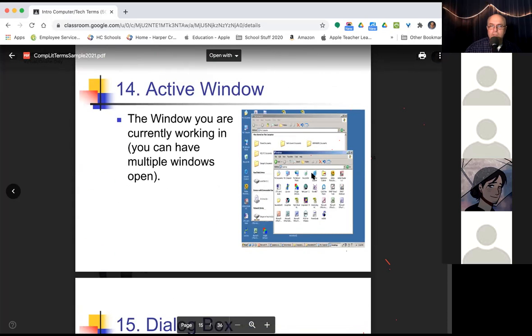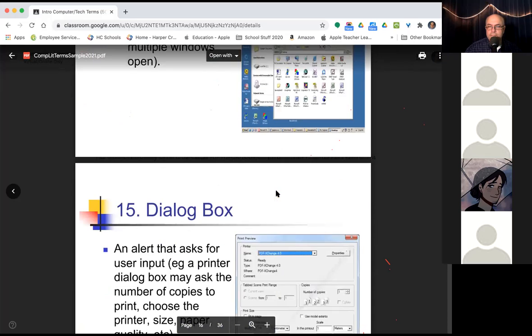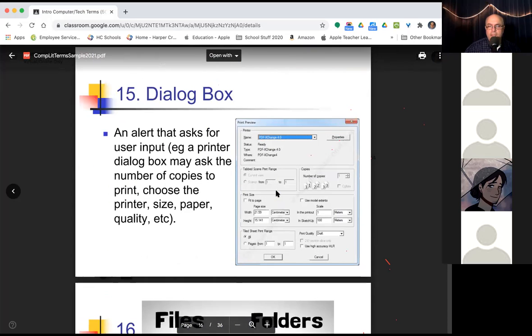And the active window is just the window you're currently working in. So usually it lights up. And dialog box. That's a box that comes up when you're printing or maybe you're doing something else and it gives you options. Okay, printing is the most common one a lot of you run into. You go to print. How many prints do you want? If it's something that's more than one page, you want to print the whole thing or just part of it, and so on and so on.